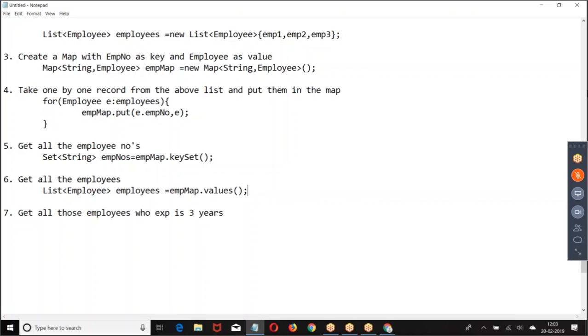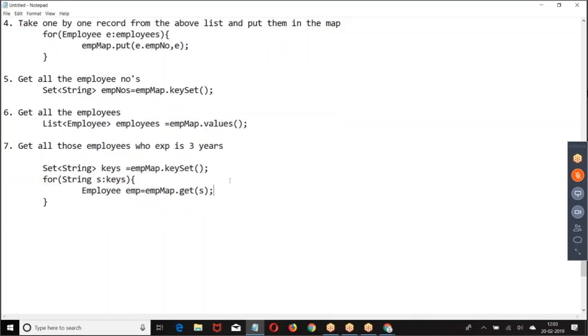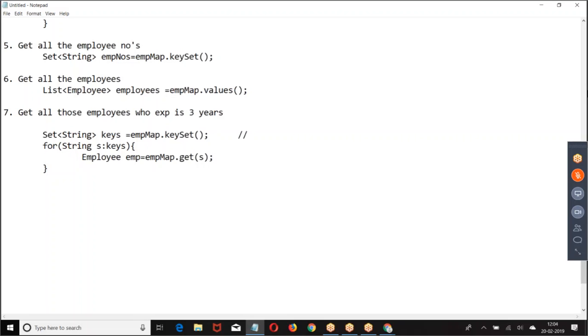The next, let us take the next one. Get all the employees whose experience is more than 3 years. Now look at the point, try to understand this. String s is equal to empMap.keySet. What did I get? Set of keys. Then take String s, take one by one key. Then I told Employee emp equal to empMap.get(s). Now when you say key set, let us say you got here 301.